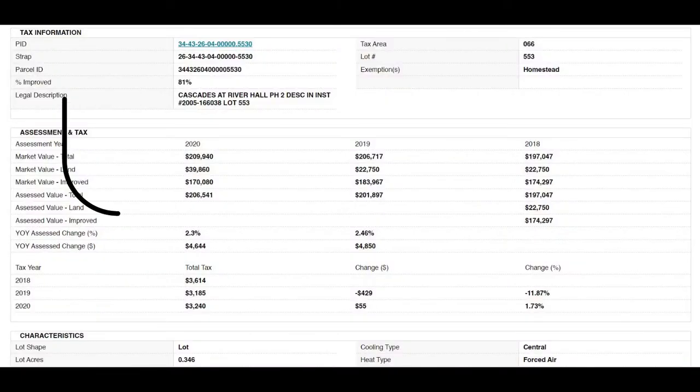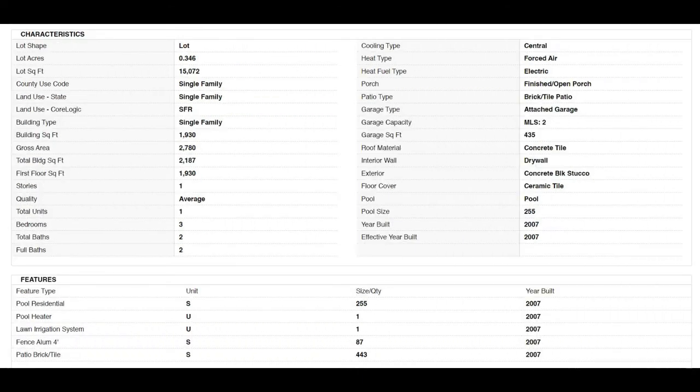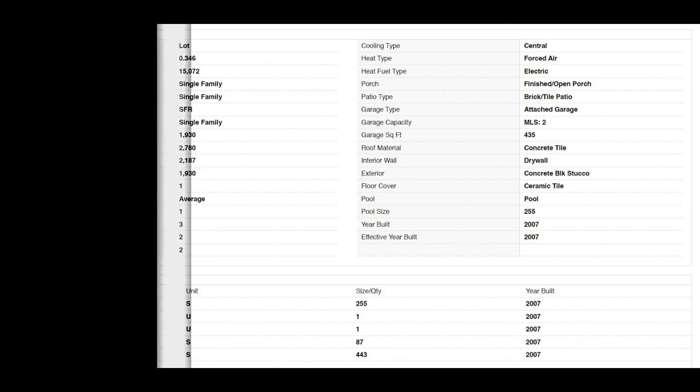The tax information section is much like the one we saw in the previous video, except here you can click on the property ID number, which is also a link to the county appraiser's office. The assessment and tax section shows the tax amounts and year-over-year percentage of change for the past 3 years. Both the characteristics and features sections mirror the same sections in the previous video.